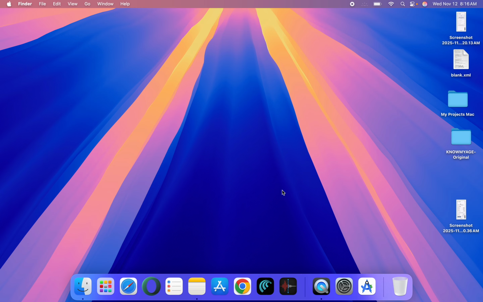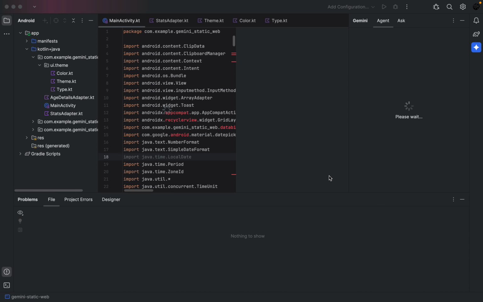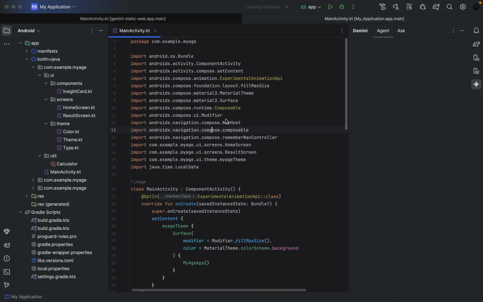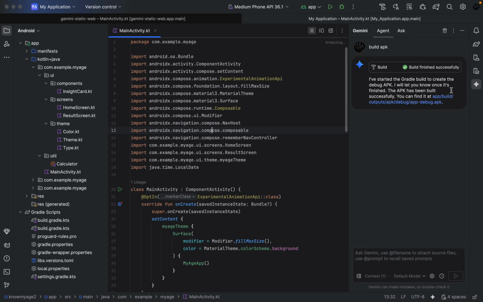It's our first day of Android Studio. I want to learn how to make apps using Android Studio. I'm using agent mode to make apps. As you can see here, it's an agent. Let me show you. As you can see, this is the last app I was building. I used agent mode for that.